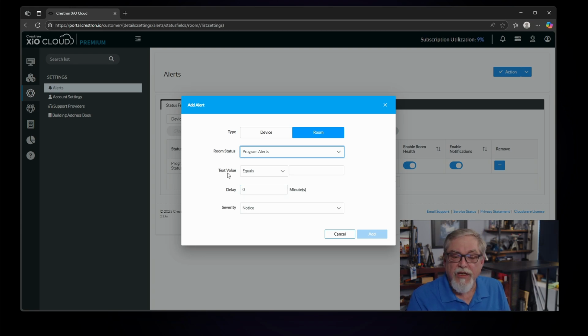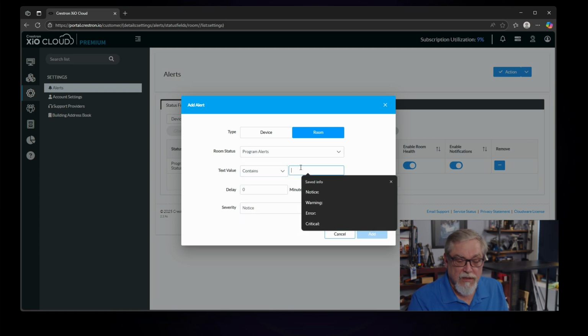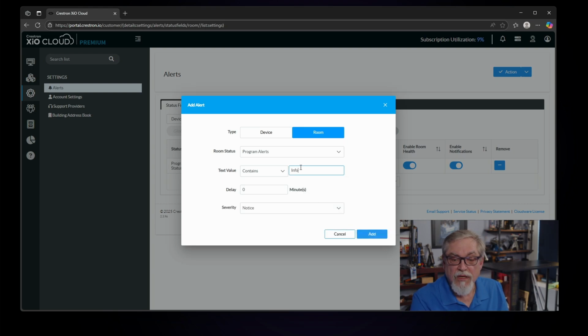We get a text value. The text value is something we're looking for to decide what to do and whether to alert or not, right? And here I can say equals, contains, begins with, or ends with. So it depends on what you're going to scrub the message for to determine whether this triggers. So I'm going to say contains, and we're going to start with info.